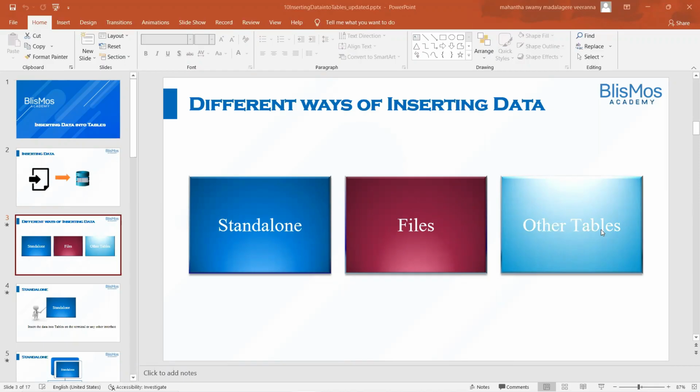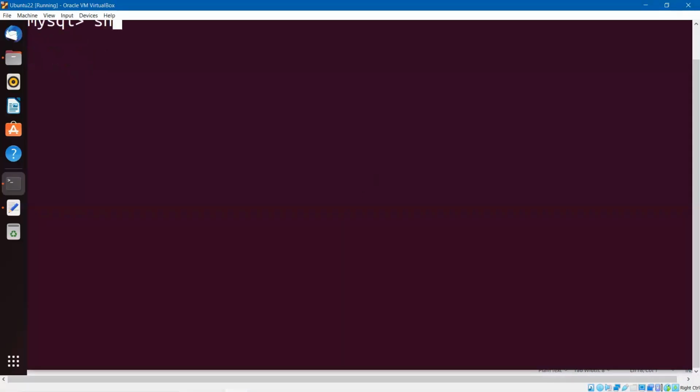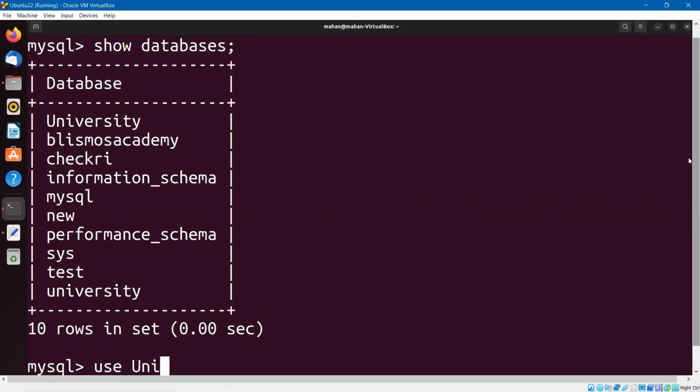In the conceptual class, we understood what are the different ways of inserting the data into tables. Now, let us understand all these ways by doing a hands-on. Let's get started. I have logged into MySQL and let us see what are the databases here. Show databases. Okay, I have different databases.